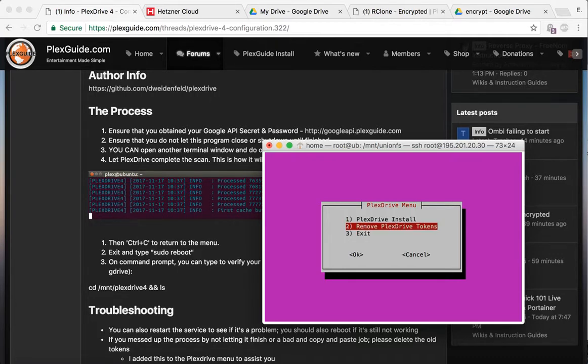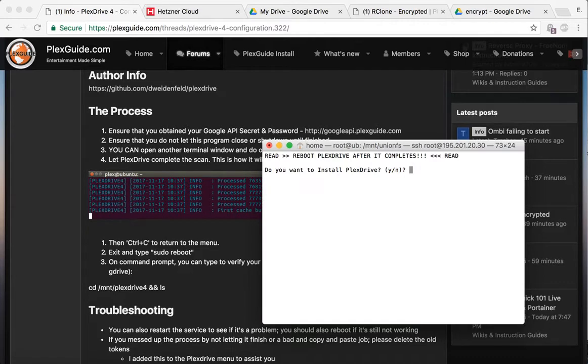And remember, these programs that you're using are their programs, so we just incorporated them in. Okay, so you're going to do PlexDrive install. For any reason, if you mess up your PlexDrive install, make sure to remove the PlexDrive tokens. All it basically does is go to the right directory, delete it, and then you just go through the PlexDrive install again. So we try to make your life a little easier.